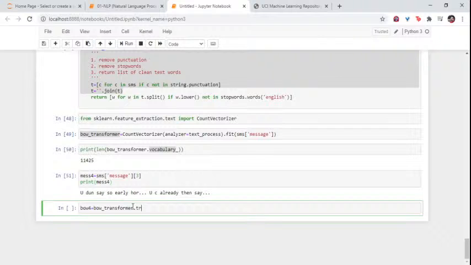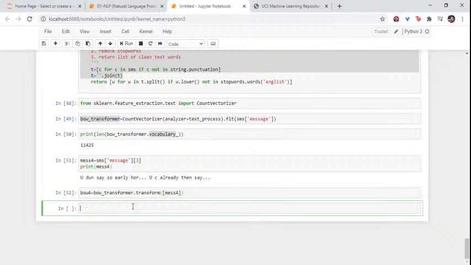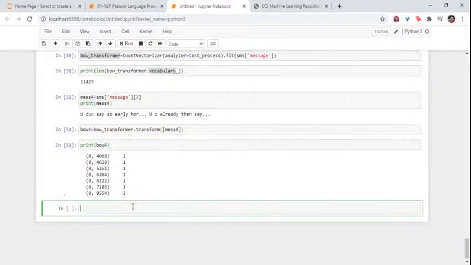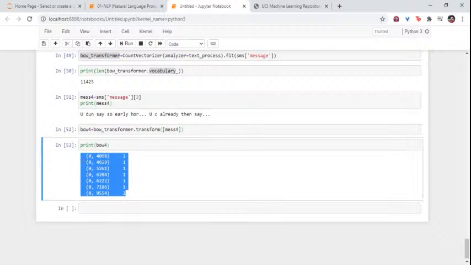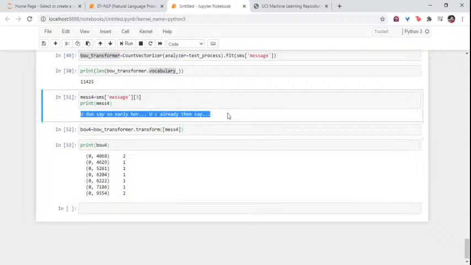Transformer dot transform, message 4. Okay, now let's see what this looks like. Print bow 4. So this is the transformed bow 4, the message 4. This message is transformed from the text, the string, into the numerical value.